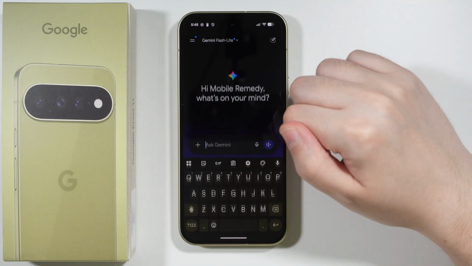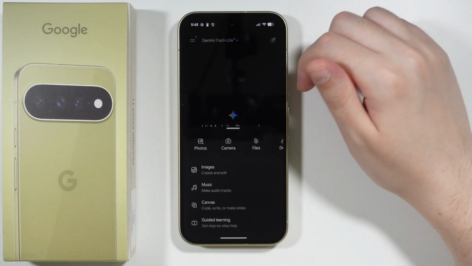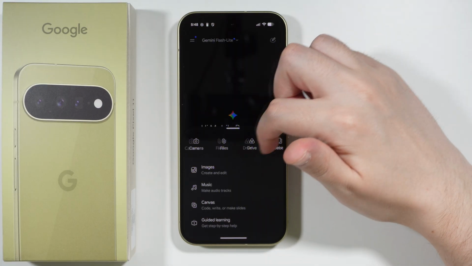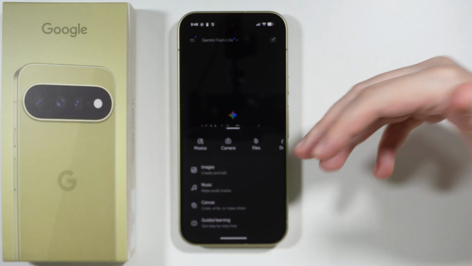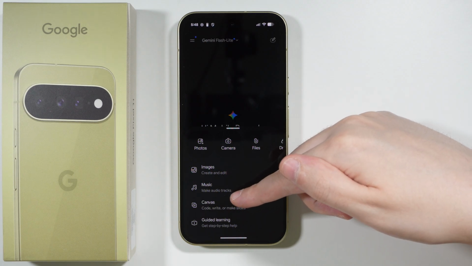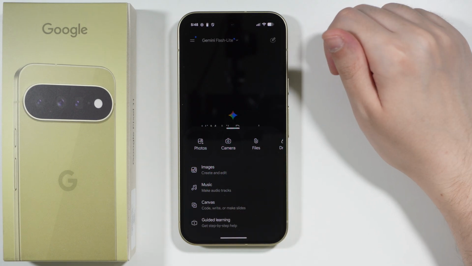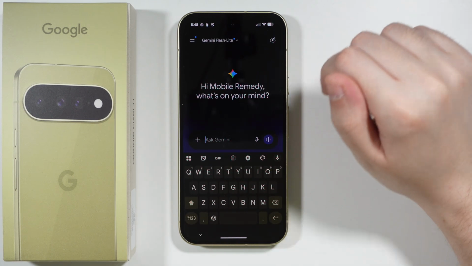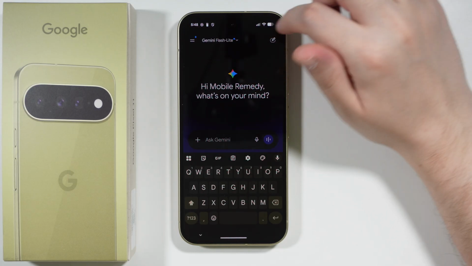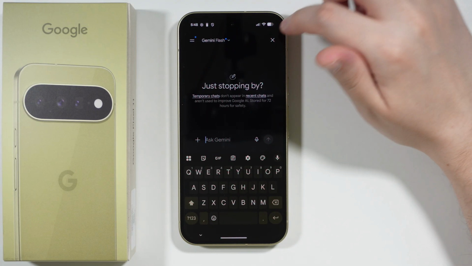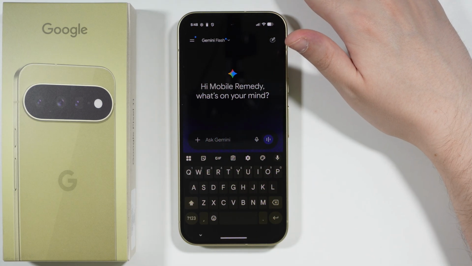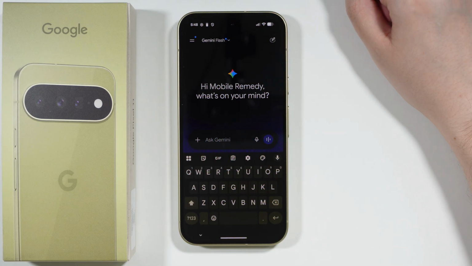So if you want to have something like a discussion with Gemini, then of course you might want to use the live option. Besides that, we can find this plus button that allows you to attach some files or use the camera to take a picture and attach it straight away. But also you can make Gemini generate images, music. We can also use Canvas and guided learning. Now, besides that, here in the upper right corner, we have temporary chats. So if you want to ask Gemini something, but you don't want it to be saved in the history, then you probably want to use this option.